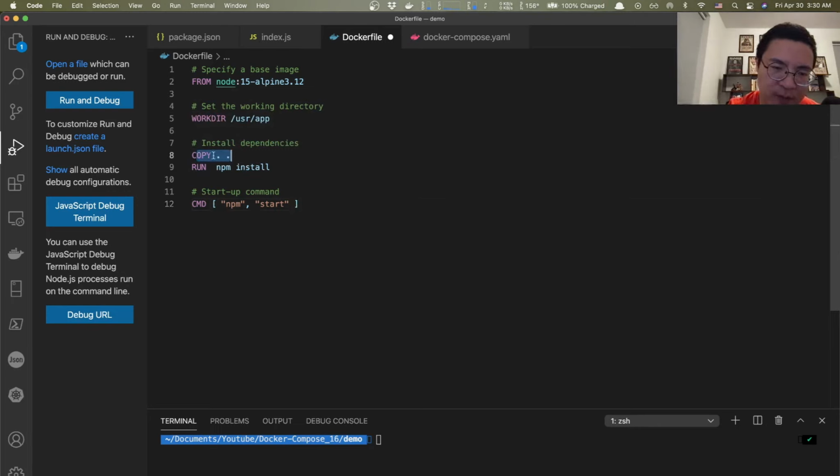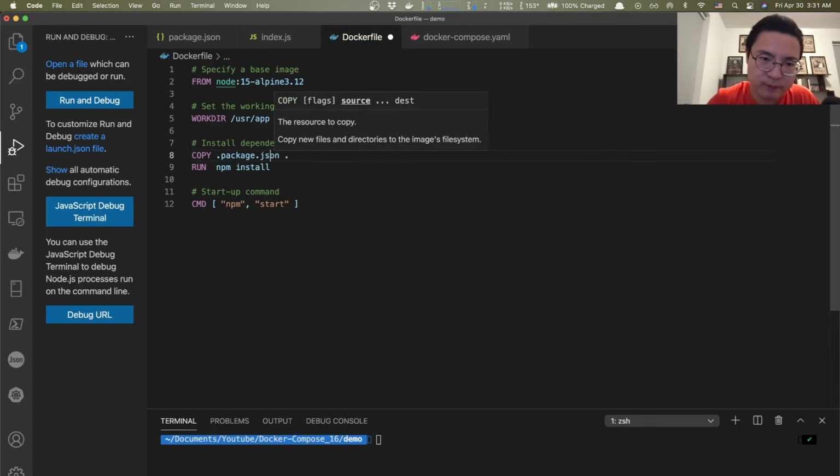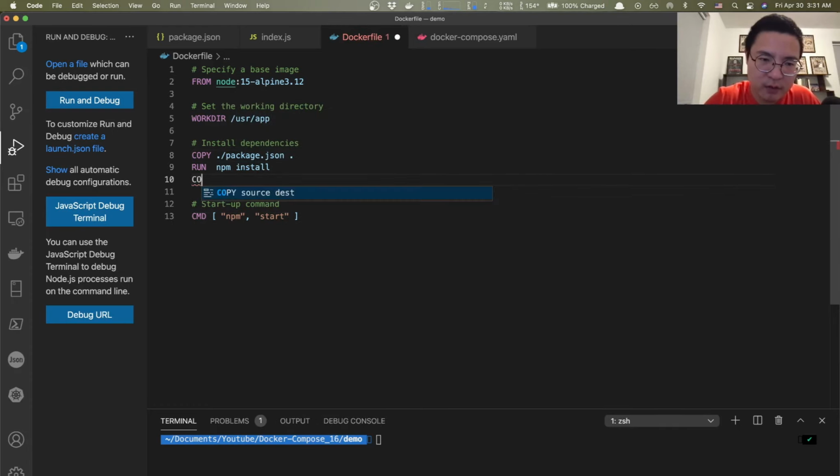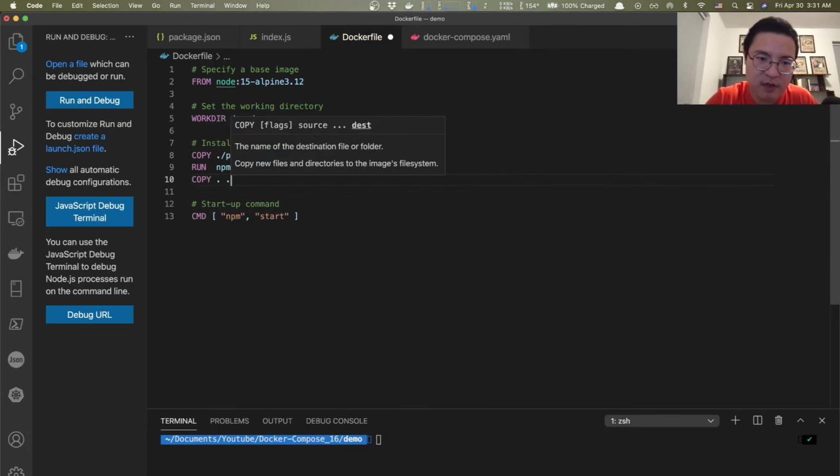from step 3, COPY dot, due to the change being detected in index.js, starting from step 3 down to step 4, the cache will not work anymore. You're going to follow the instructions and redo the work. Now you can see the benefit of why I did it this way. COPY package.json dot, and after the npm install I do another COPY dot.